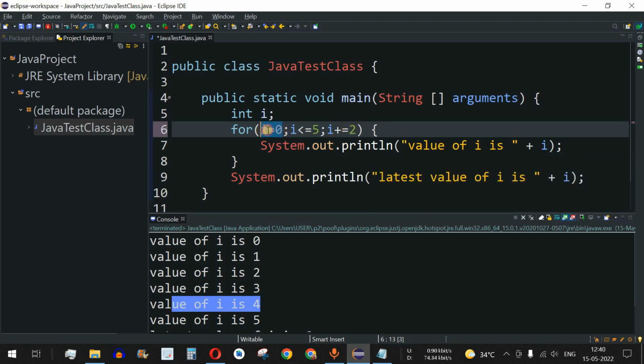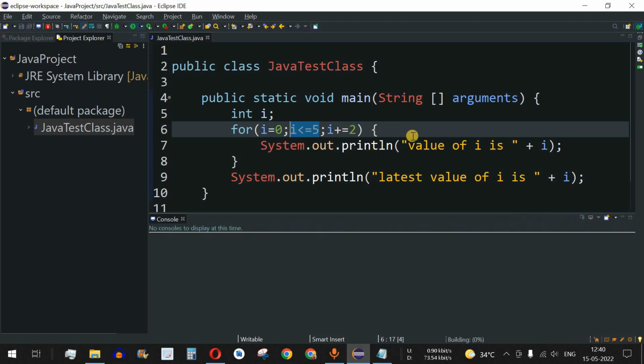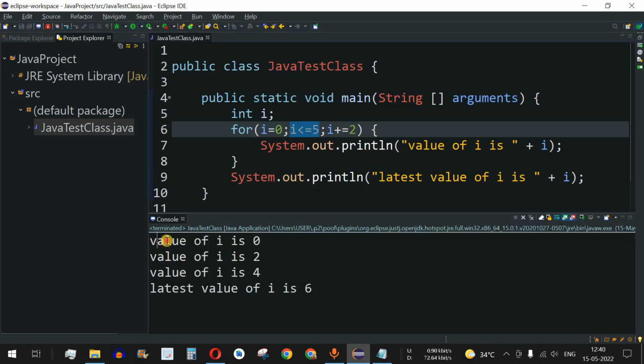So 0 will be printed first, and then it will be incremented by 2, and based on the condition those numbers will get printed. So let me just save this file and try running this code so that we can see the output. As we can see, the value of I is 0 initially, and then I is incremented by 2, and is 2 less than or equal to 5? Yes it is, so 2 will get printed, and then again incremented by 2, so 2 plus 2 is 4. So is 4 less than or equal to 5? Yes it is, so 4 will get printed, and then plus 2, so 4 plus 2 becomes 6.